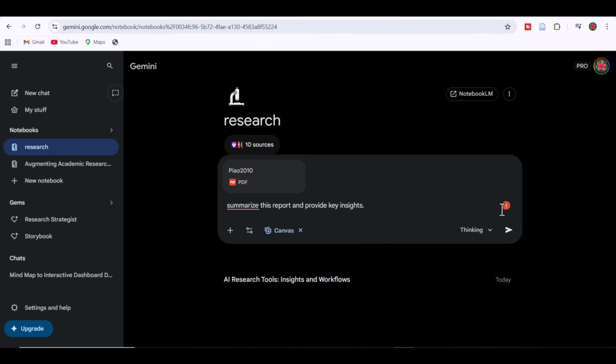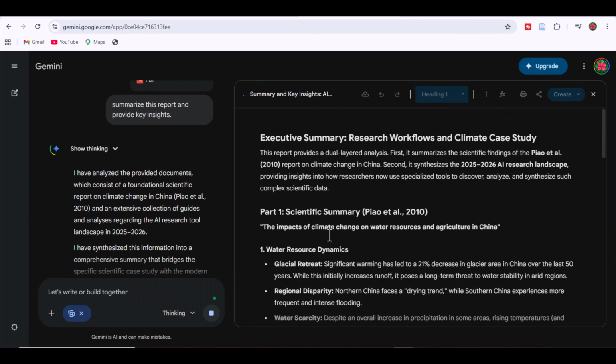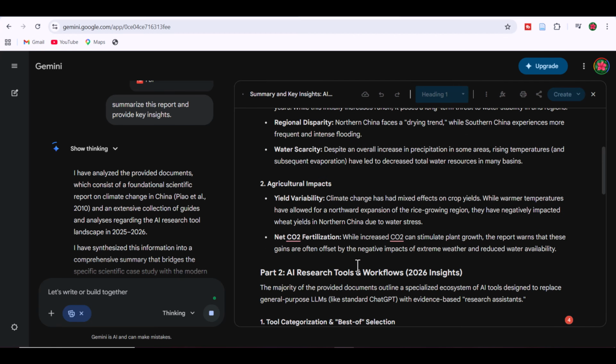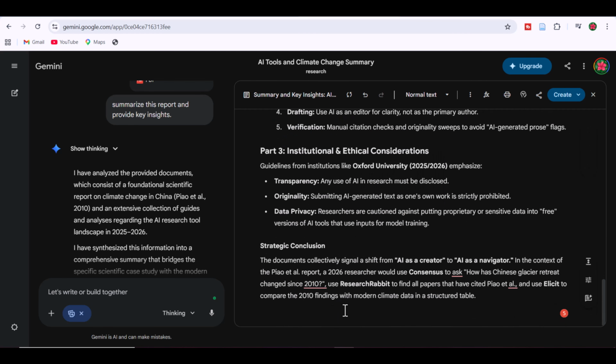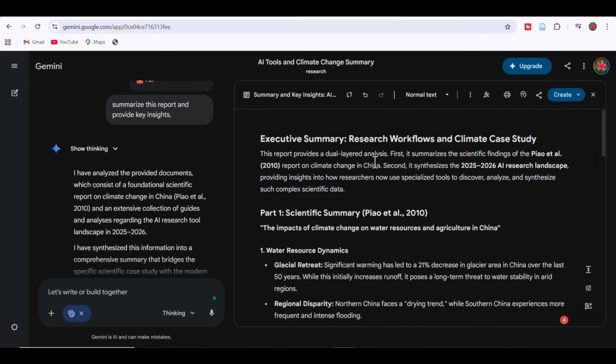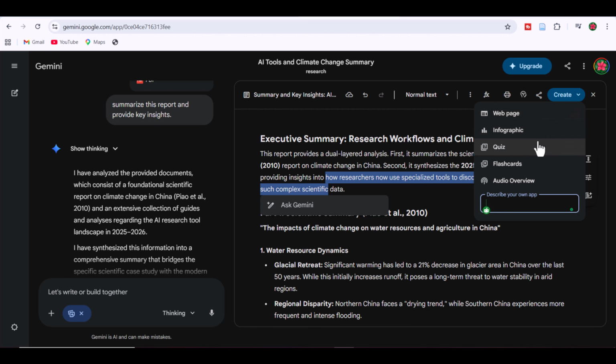Switch to Canvas mode. Instead of a simple response, you now get a fully editable document. You can tweak headings, adjust formatting, and refine the content just like you would in a document editor. And it doesn't stop there. At the top, you'll see a Create option.